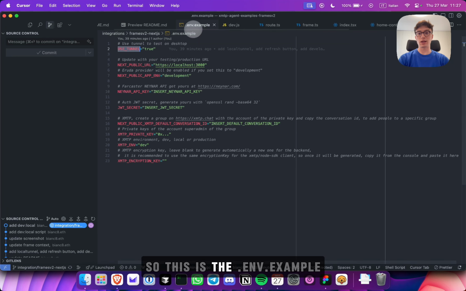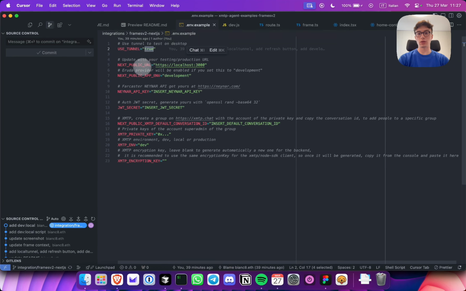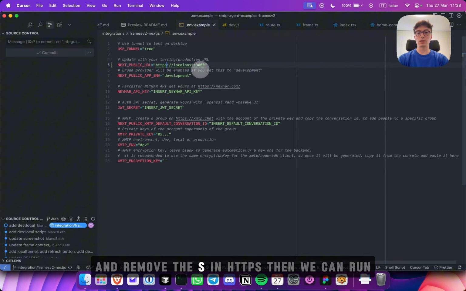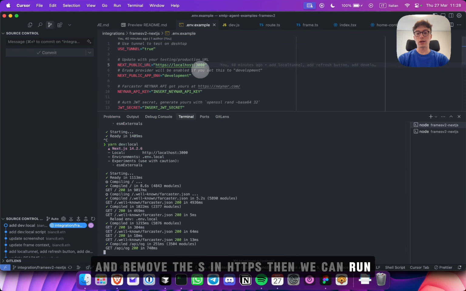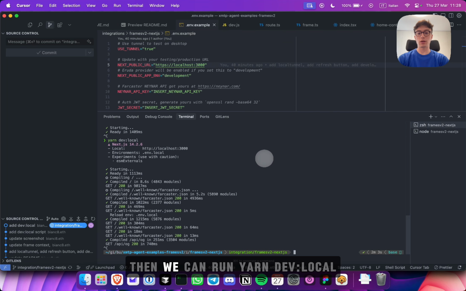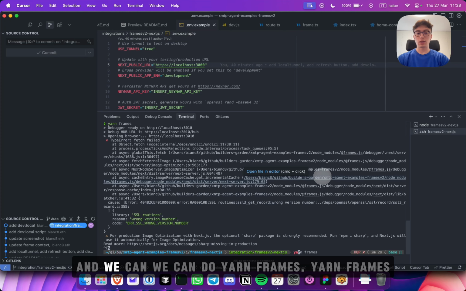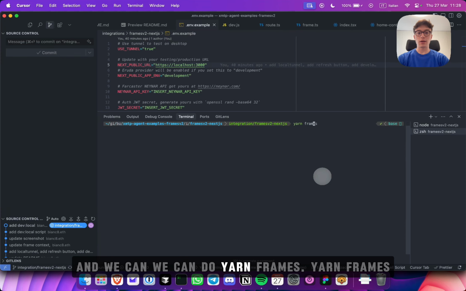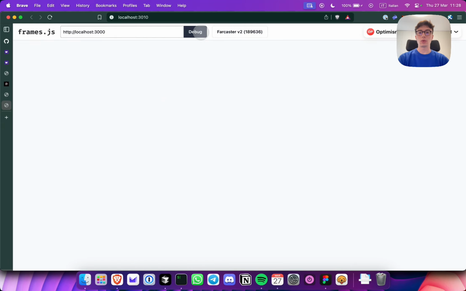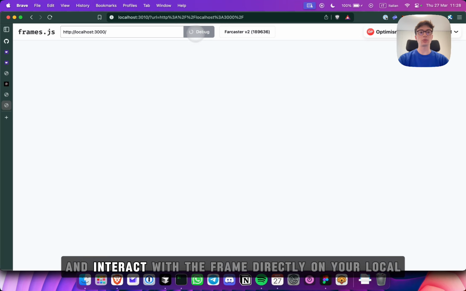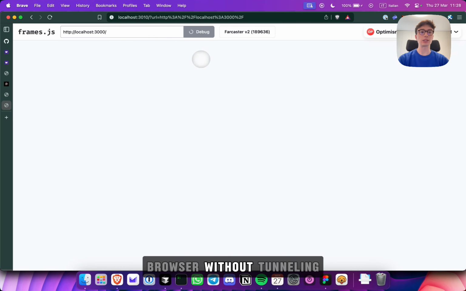So this is the .env example. If you edit this on your .env.local and remove the HTTPS, then we can run yarn dev local, and we can do yarn frames. Yarn frames will open a local Frames.js debugger, which you can then use to view the frame embed and interact with the frame directly on your local browser without tunneling.